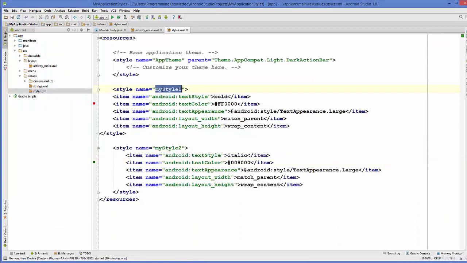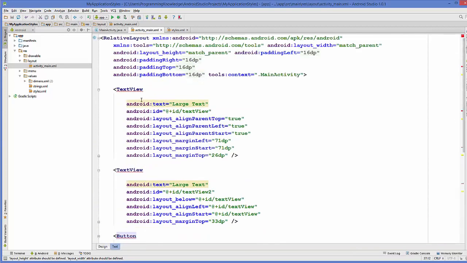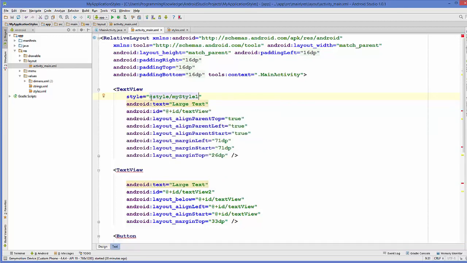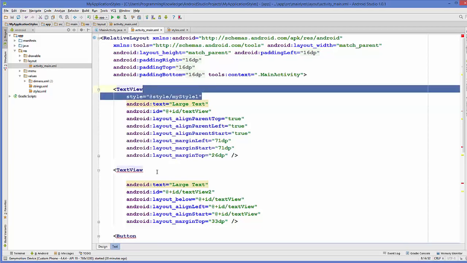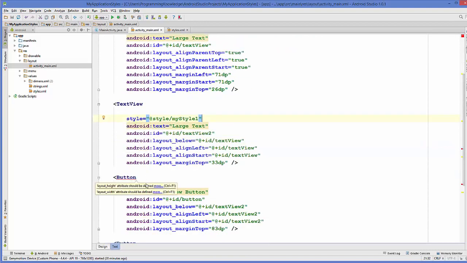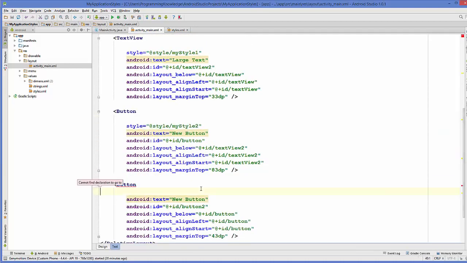Okay. Now, in order to give the style to your button or text boxes, you just need to go to the text here, and in here you just need to give the style attribute. So give style and then choose your style. If your style is my style 1, for example, you can do it like this, and in the text view second also you can inherit from this style. And for example, for buttons I want to give the style 2, so my style 2 here, right? And for the second button also I want to do this.